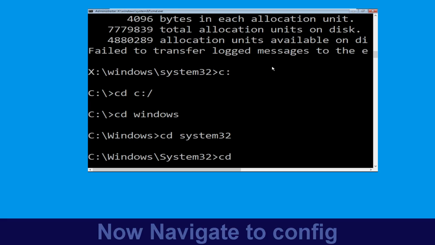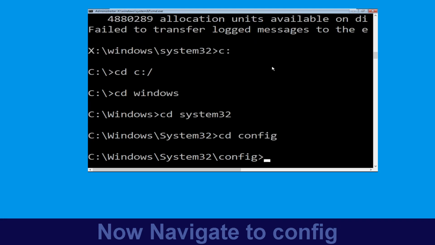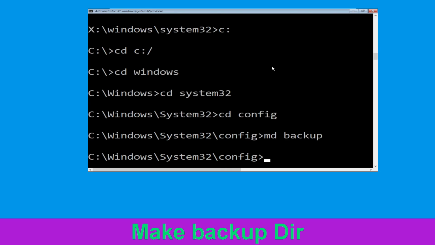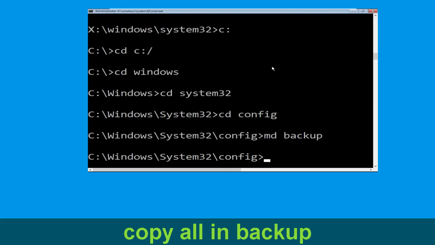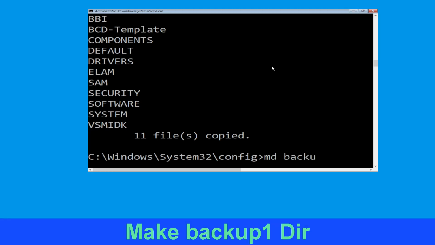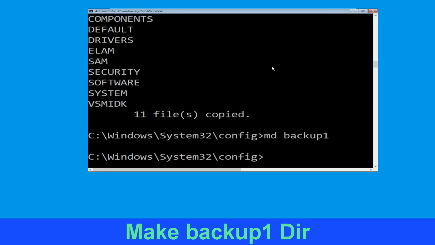Now execute this command. Type cd space config and simply hit enter. Then type md space backup and hit enter. Now type copy *** backup and simply hit enter to execute the command. Now execute this command. Type md space backup1, then hit enter.